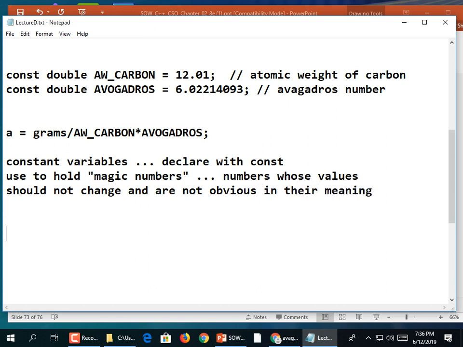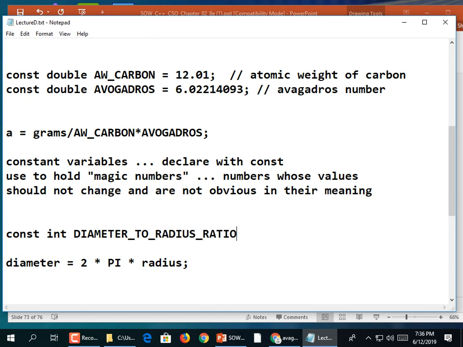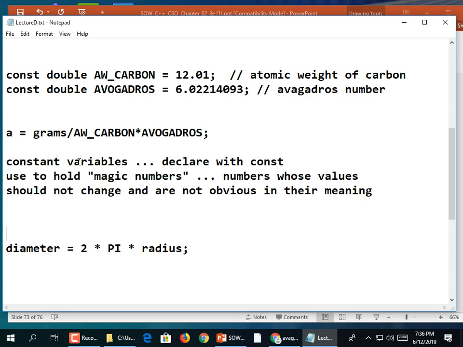What do I mean by that? If your equation is diameter is equal to 2 times pi times radius, yeah, the 2 is technically an unnamed constant, but you don't need to go and define a constant for 2, right? You don't need to do this: const int diameter to radius ratio. That would be ridiculous. There's no reason to do that. The 2 is just part of a formula. It's a ratio. It's okay to leave it as 2. So you don't need to go nuts defining everything as a constant.